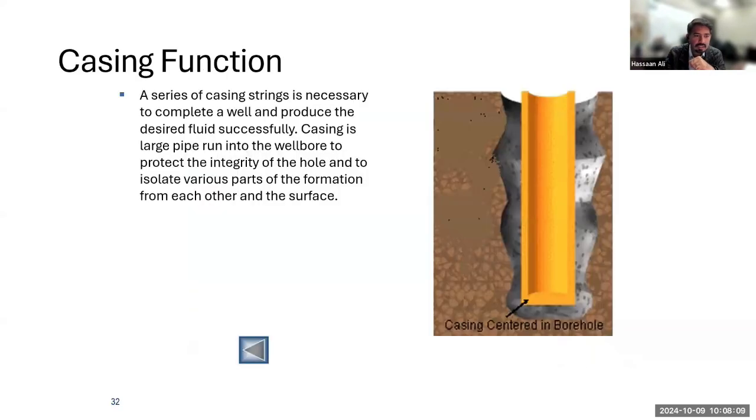Then we have something which is called casing. And it is very important to understand what casing actually does, because if you can understand this concept, you will be able to understand the concept of cementing as well. Casing is essentially a string that is necessary. In every well that you will see, one thing will be universal: it will have a casing. And the importance of casing is that it helps to produce the fluid or hydrocarbon successfully. The casing is essentially a large pipe that is run into a wellbore to protect the integrity of the hole and to isolate different parts of the formation from each other and from the surface.